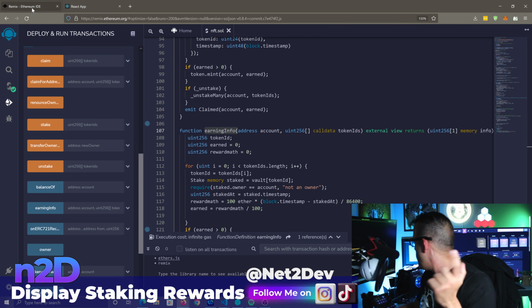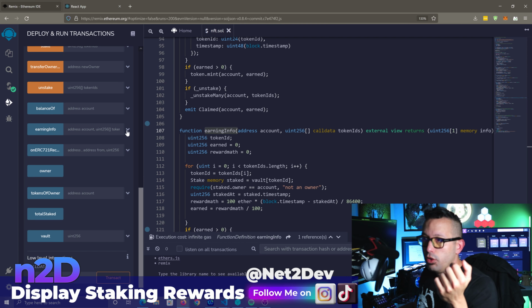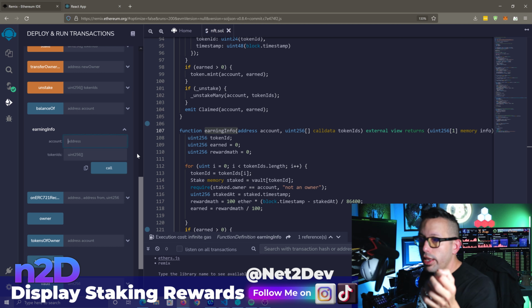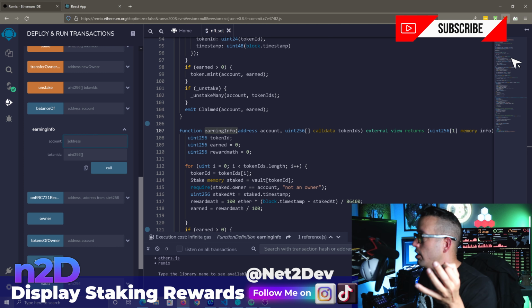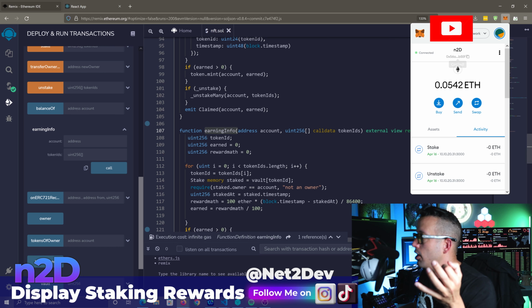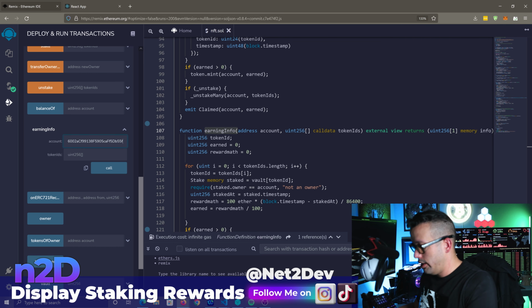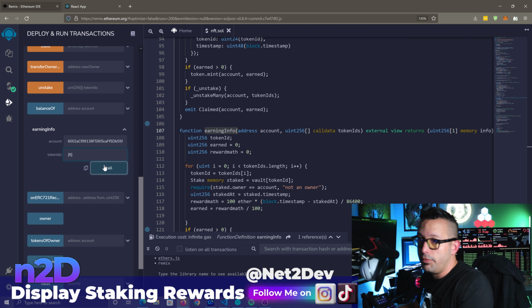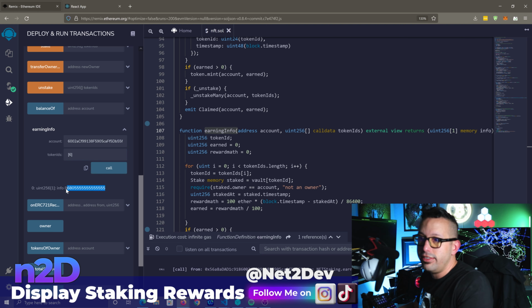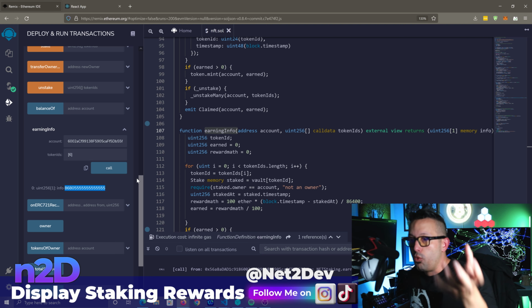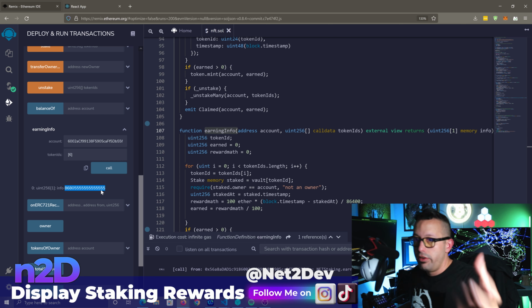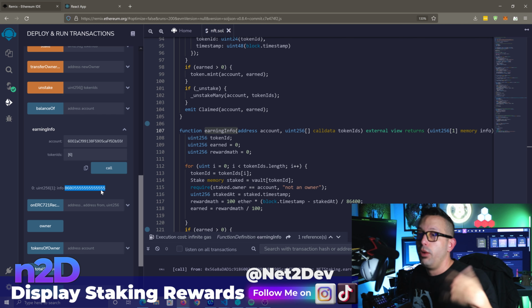Okay, so I'm going to go back and I want to call the earning info, but it's going to ask me the wallet address. This is the wallet that I'm using, my MetaMask right now. I'm going to copy that address and paste it right here. And what token I staked? I staked token 6. I'm going to call it, and that is that big long number that we are seeing, and that's why I'm telling you I call it raw earn, because it's a big number, and we have to format this so people understand what's going on.